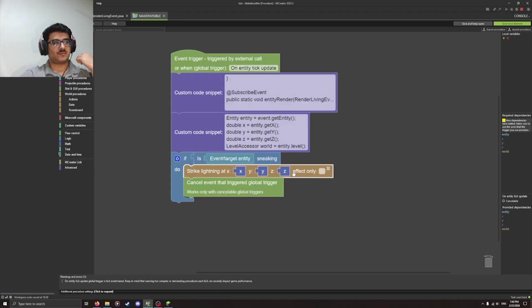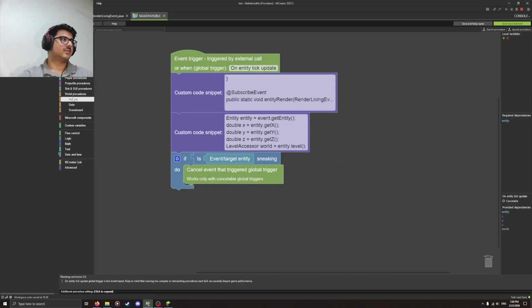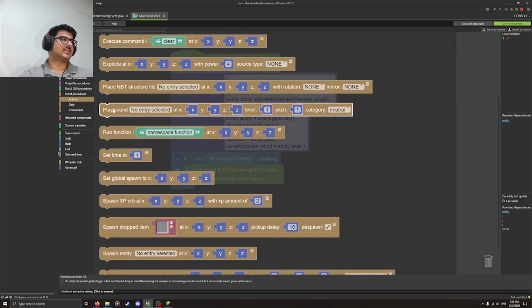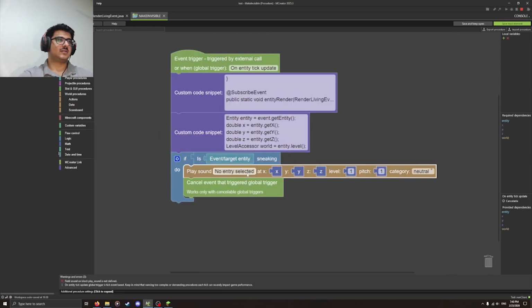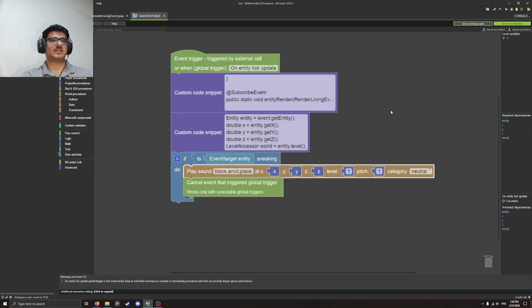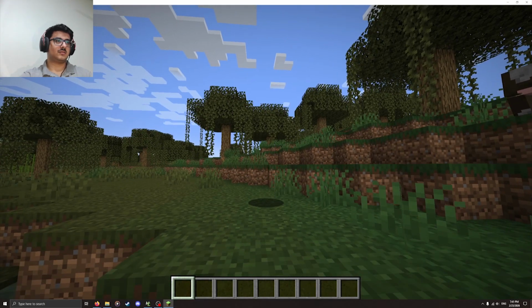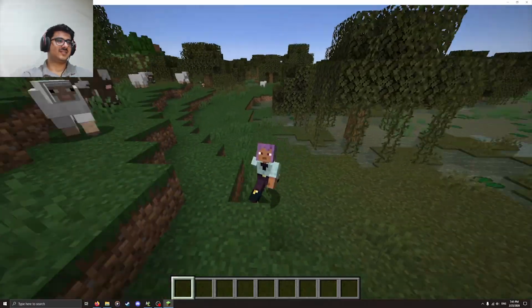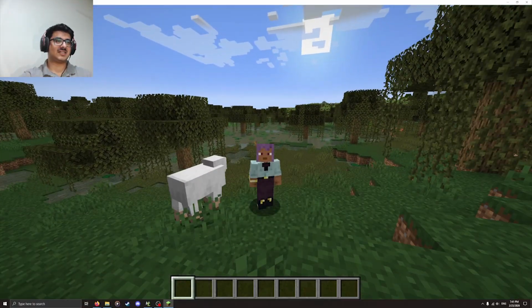So here, this is a server-only procedure block. Let me remove that. Can I find something that's not server side only? So here, play sound. Let me just play Anvil Fall or Anvil Place. Here we go. Let's try to run this. Oh my god. Oh yeah, now this works because it's not server side only.